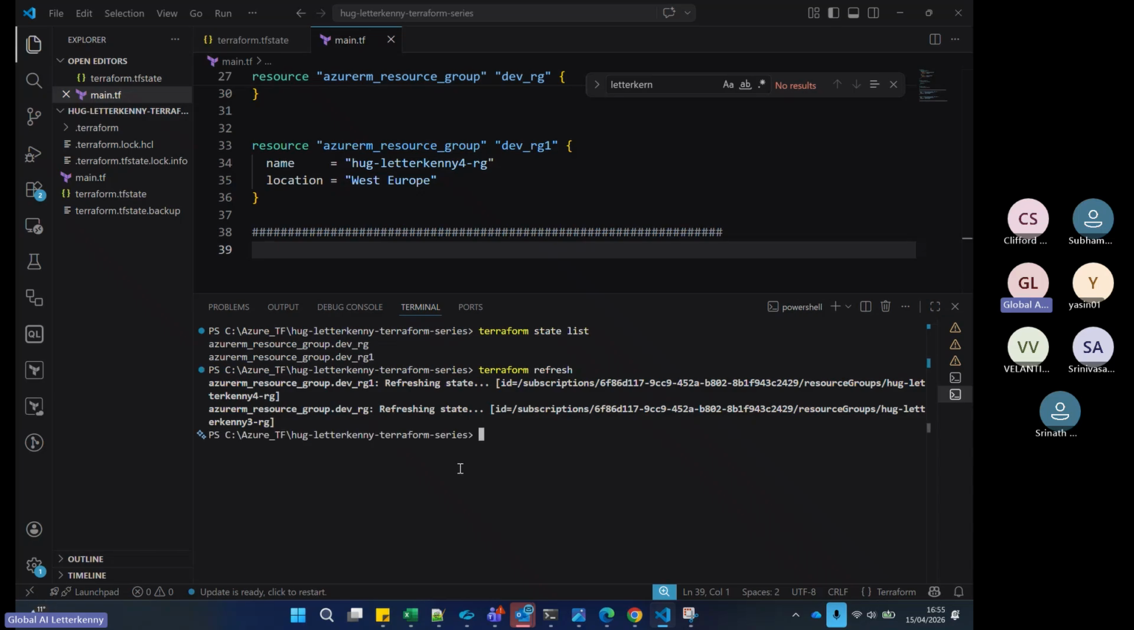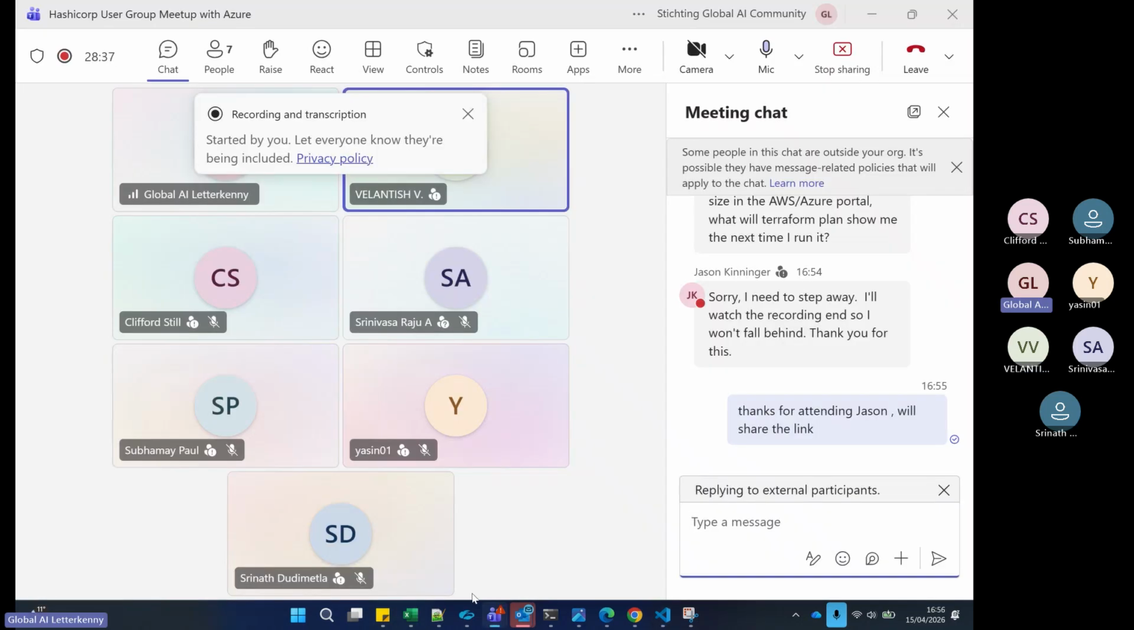Yeah, sure. Okay. See, Srini, Velan, the state file has been refreshed. After the refresh command is done, then type state list. This time it will show only one. Got it? Got it. Yeah. Thank you, Srini. Clear. For that, you need to do state refresh.